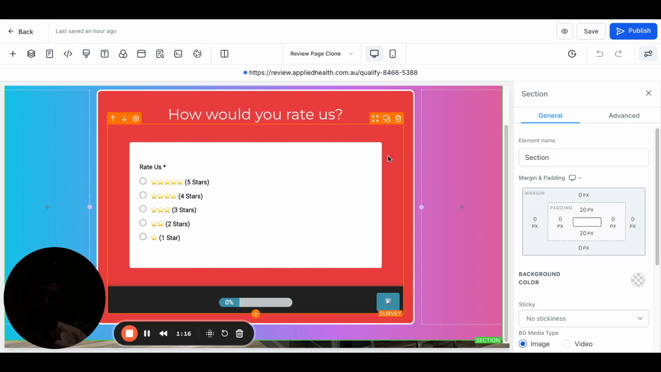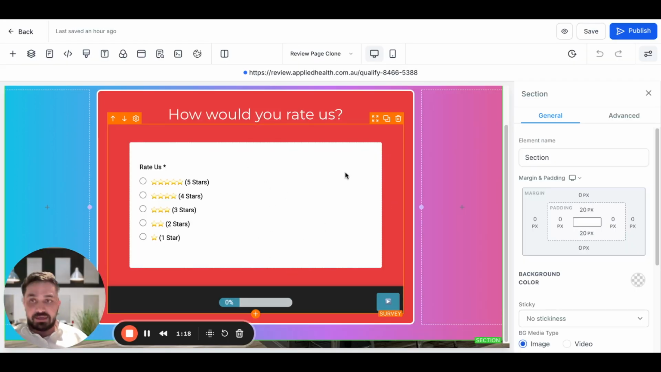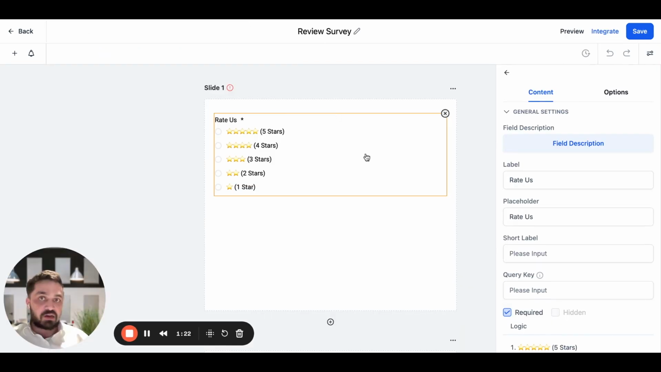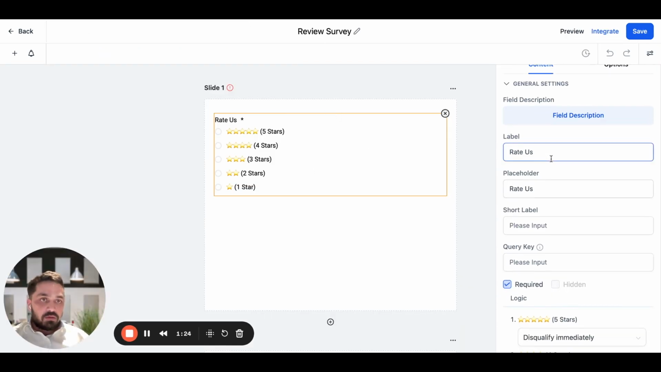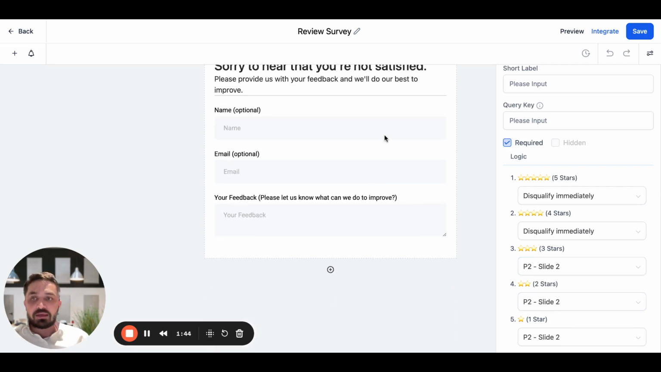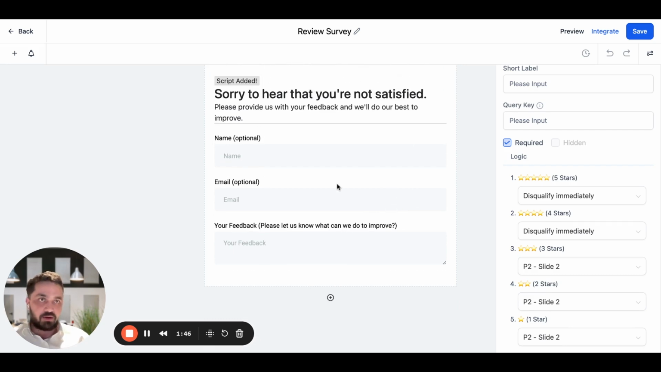So this is the funnel that we have set up and integrated the survey in the funnel. This is the actual survey. Here is the logic. I have used GHL logic here. When they click 4 or 5 stars, we immediately disqualify them and send them to Google directly. But if they click 1 to 3 stars, we bring them to page 2 over here.